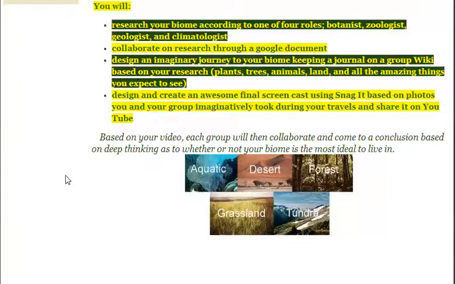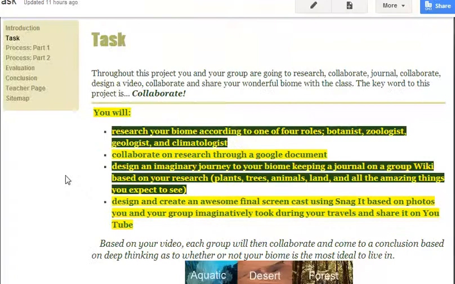page, and finally, design an awesome screencast using Snagit based on photos they may have taken during their imaginary journey. The screencast will be uploaded to YouTube where the class can watch and collaborate again in their groups as to which biome is in fact the best to live in.